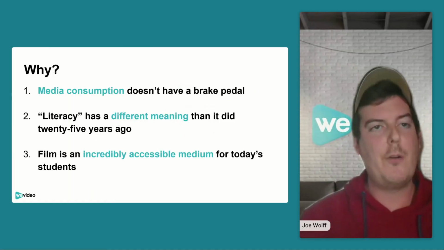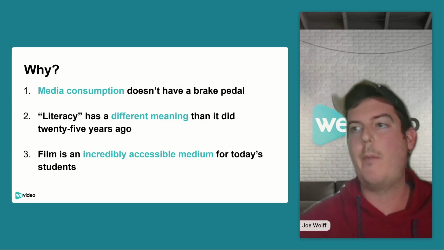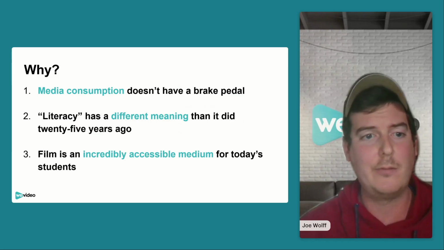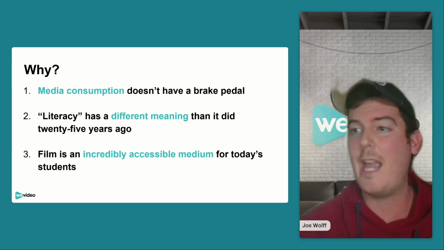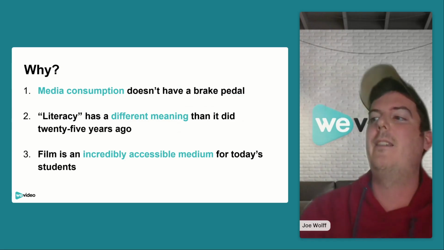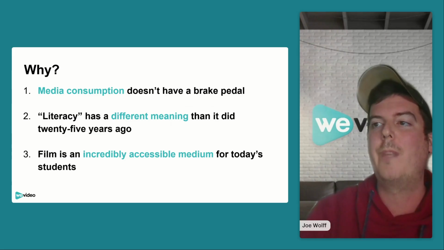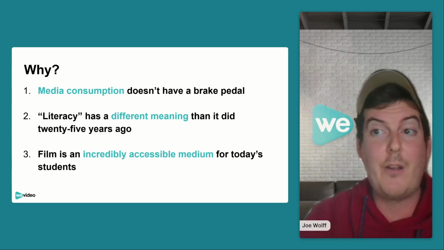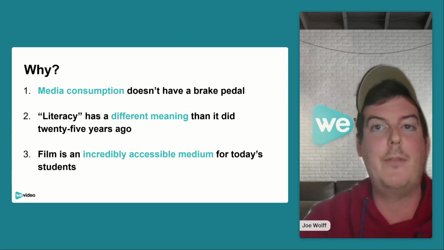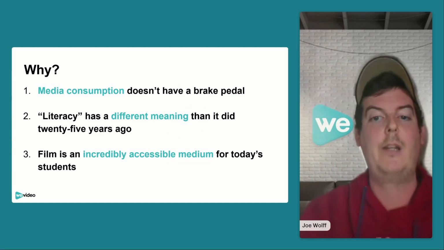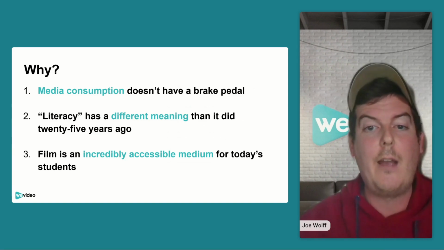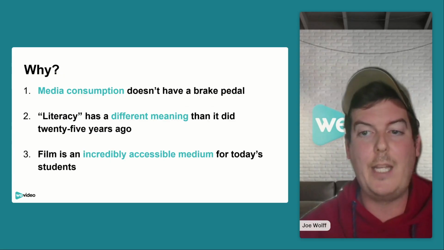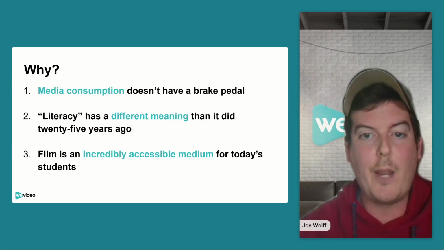So why a film class or a media class? First and foremost, media consumption, as we all know, does not have a brake pedal. It is everywhere. It's quadrupled, I feel, as a result of COVID. Even if we lived in a timeline where COVID didn't happen, where we were going with all the streamers dominating the media world, I think that would have eventually happened anyway.